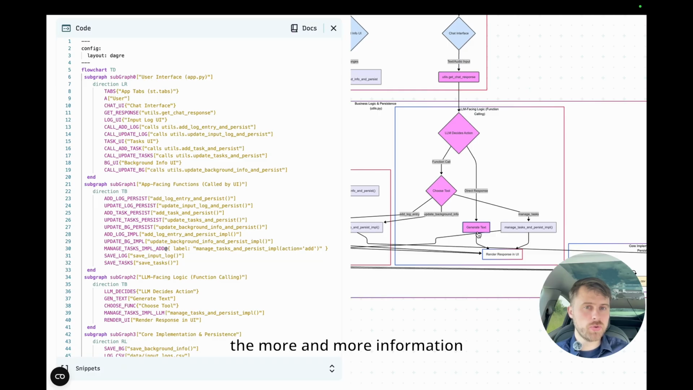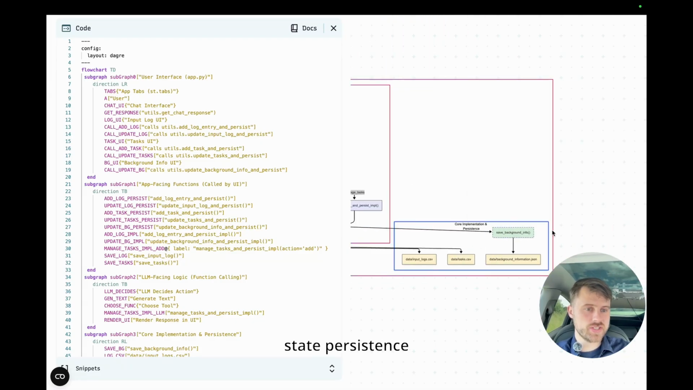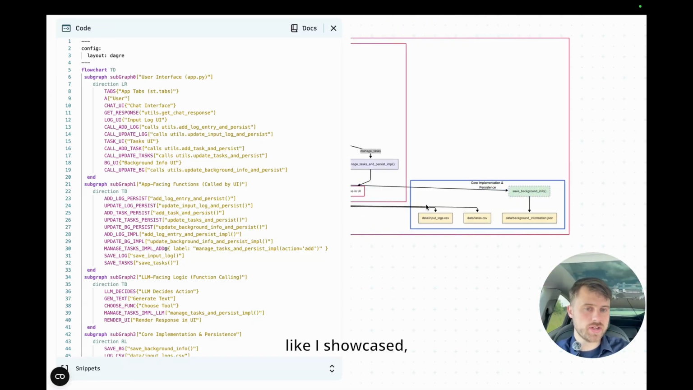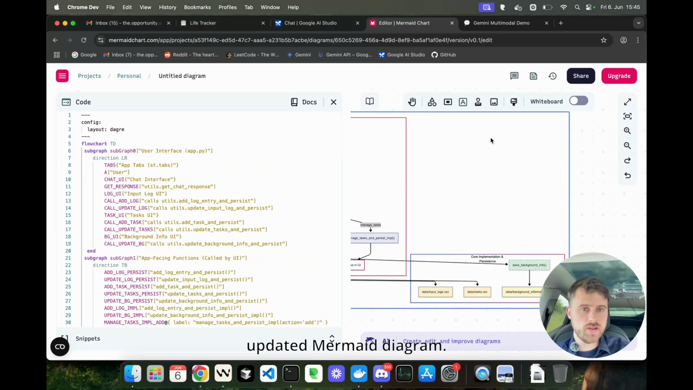And typically, the more and more information you provide the LLM with, the less function calls it has to make, because it already knows more about you. And most of the interactions will be just text responses or adding log entries, with some occasionally added tasks. And there are updates, of course. And the session state persistence happens down here. So again, like showcase, we have CSV files and JSON files. Okay, so this is already the updated Mermaid diagram.